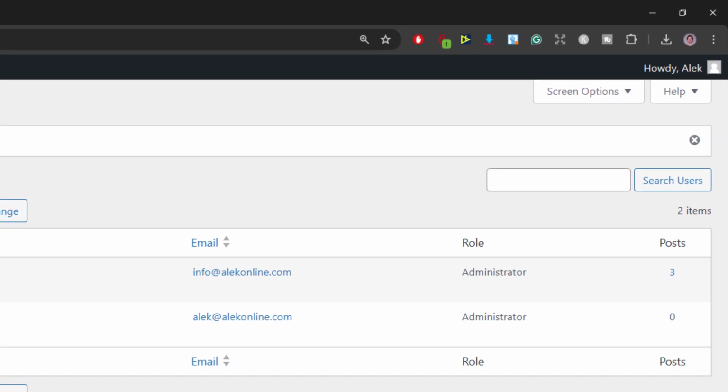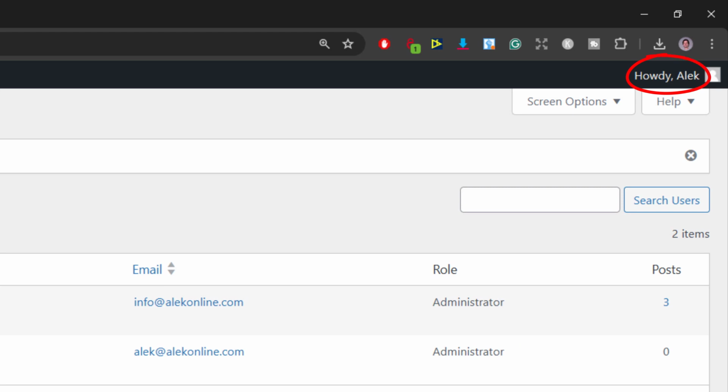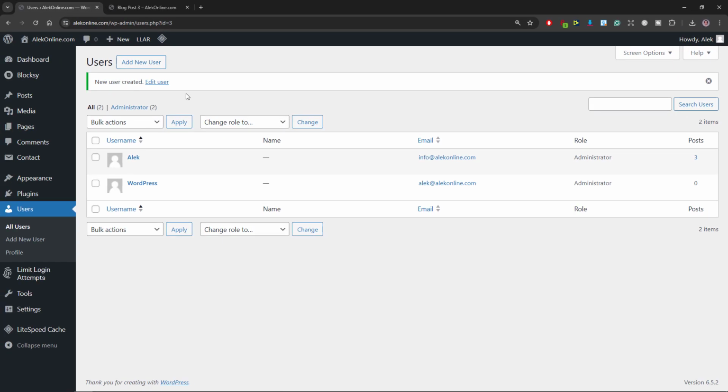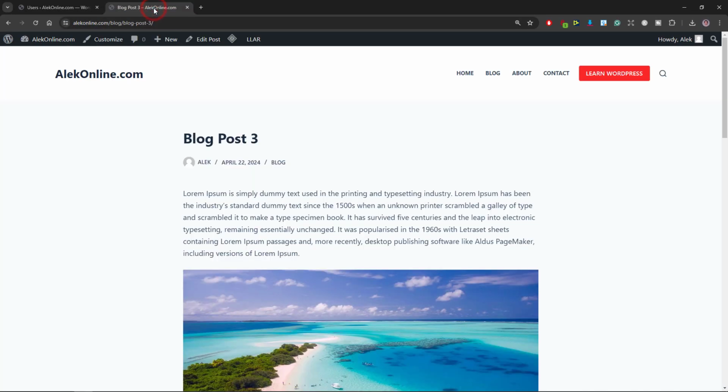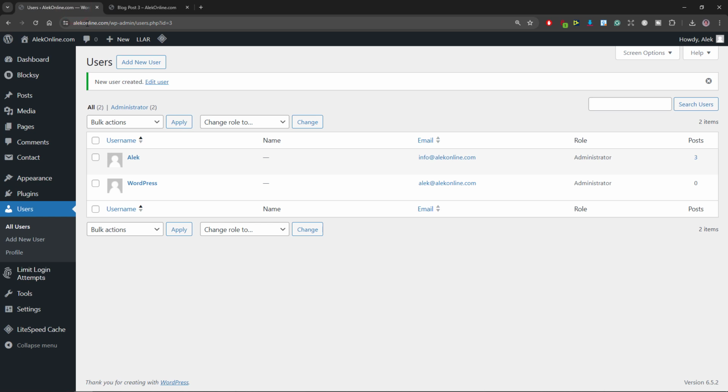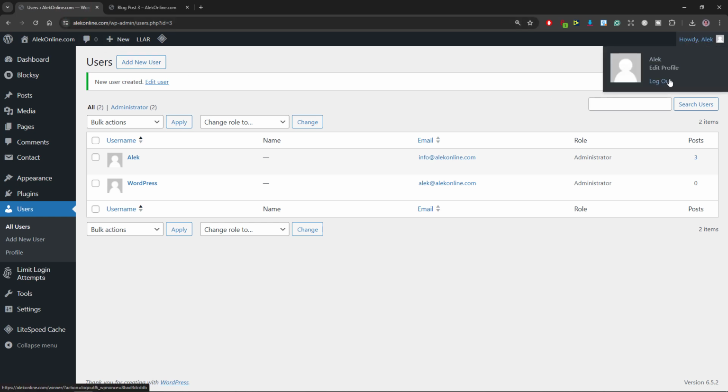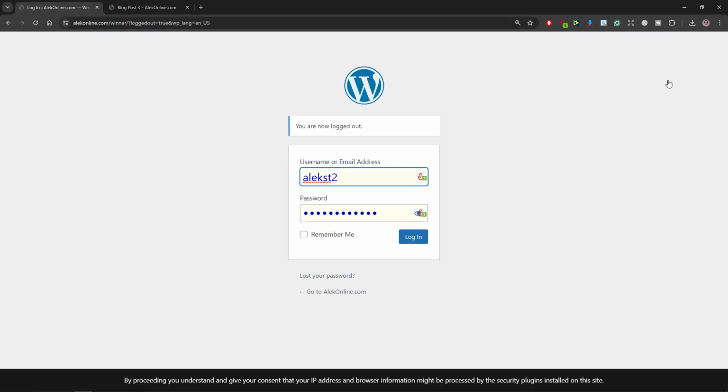Also, in the upper right corner, besides Howdy, your current username is still here. In my case, it's Alec. The same username is also used as the author name of all my blog posts. So, to change your admin username, log out of your account. Enter your newly created username and password to log in.